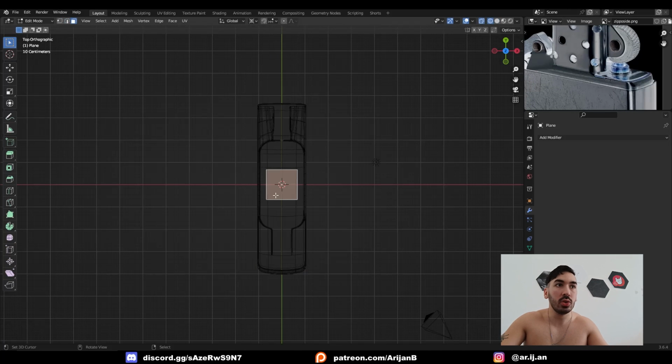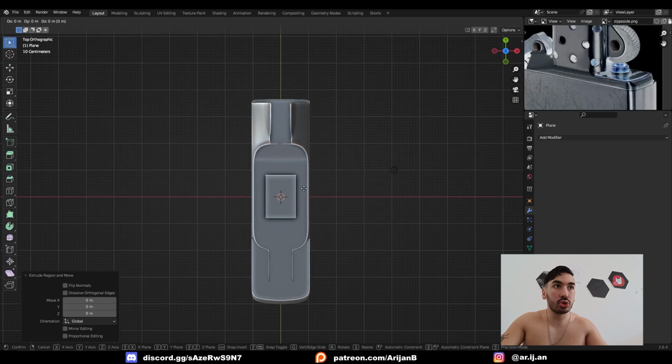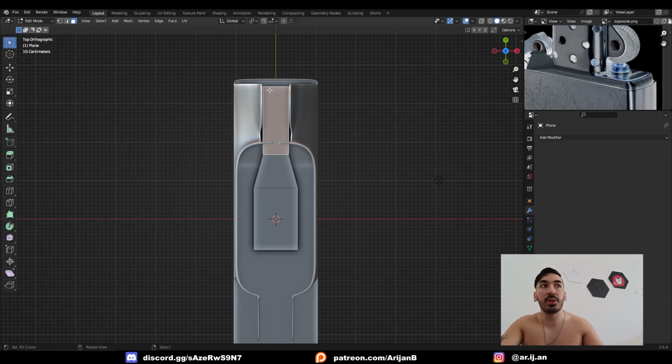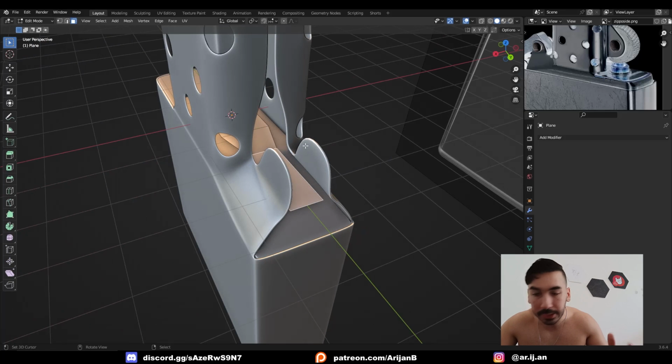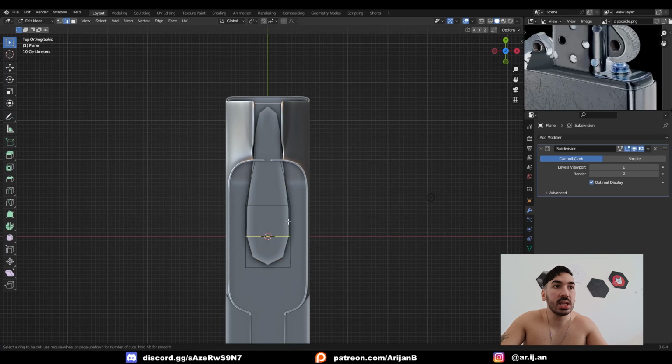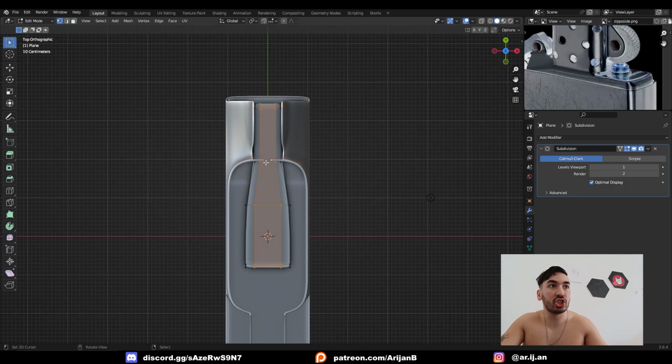Go to top view, use a plane, make sure that it's exactly in the middle where the fuse is supposed to be. And we're going to extrude that, bring it backwards and scale it down as we take it backwards, because it's supposed to fit perfectly between these two plates here which hold the spark wheel, or whatever you call that thing. Now I'm going to add some subdivision to this and some extra loop cuts to the front and the back and the sides, and this is more or less the shape that I want to have here.